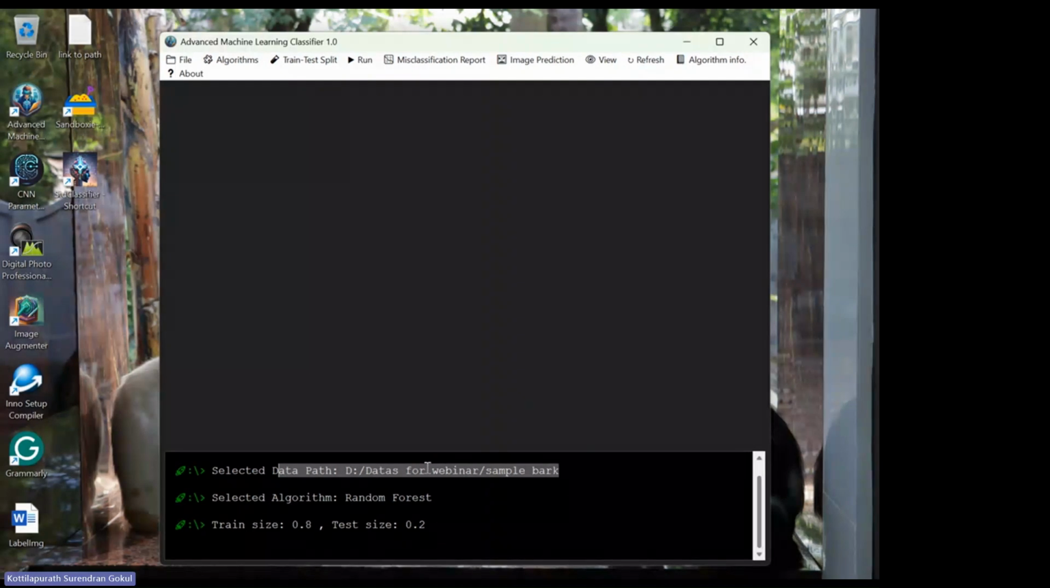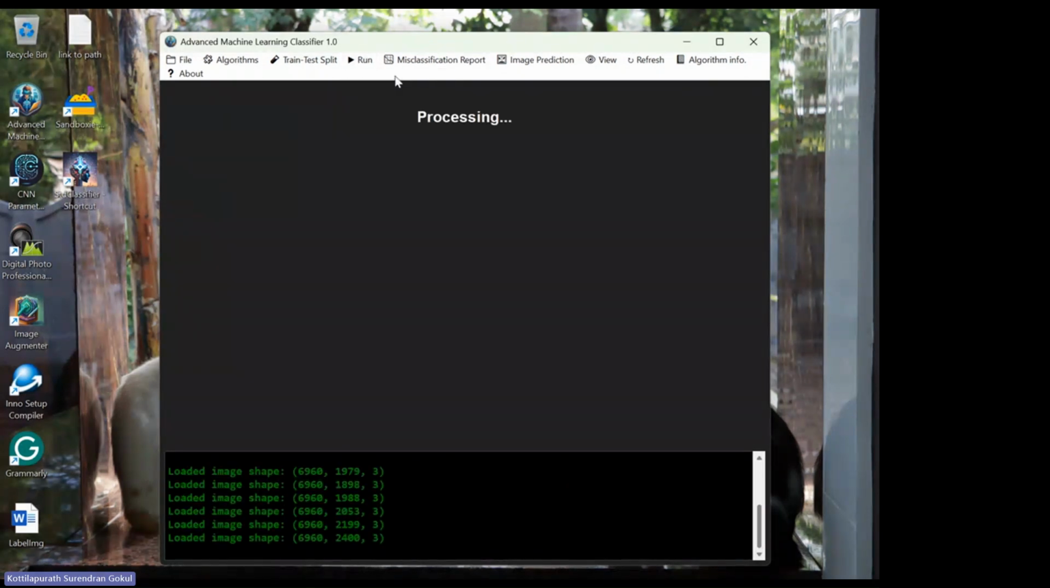So now we added the data, the algorithm we selected, and the training-testing split. Now we just need to do the classification. Just go to the Run menu and click on Classify Images. You can see here in the command prompt area, the images will be loaded, exactly like how it loads in a Jupyter interface or any Python interface.